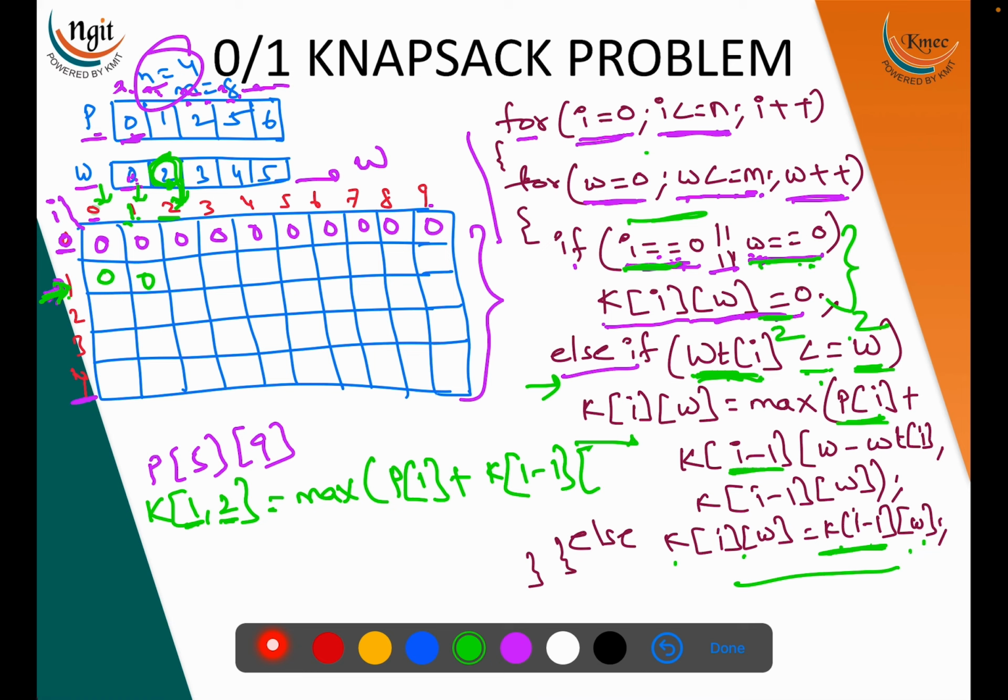And W minus the respective item weight. Actual W value is what? 2. Actual W value is 2. 2 minus item weight. Item is what? Item number is 1. Weight of the item is what? 2. 2 minus 2, comma. Now, again, K of i minus 1. That is K of 1 minus 1 of 2.